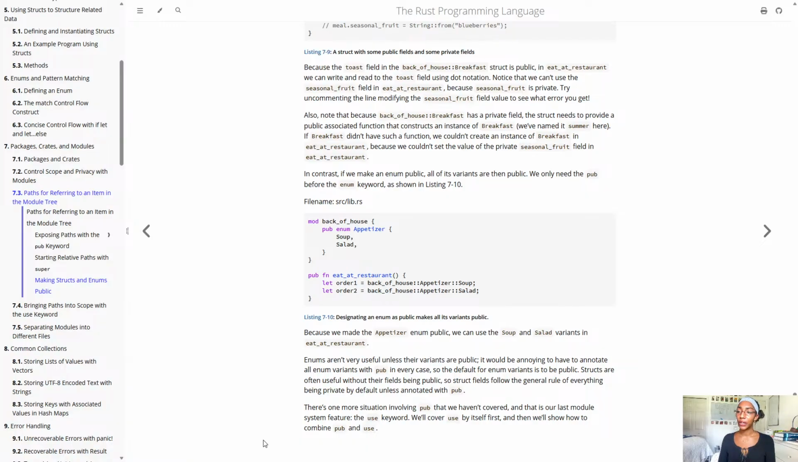There's one situation involving pub that we haven't covered yet, and that's our last module system feature, the use keyword. We'll cover use by itself first, and then we'll show you how to combine pub and use. Okay, so that's going to be tomorrow's episode, where we're talking about pub and use.